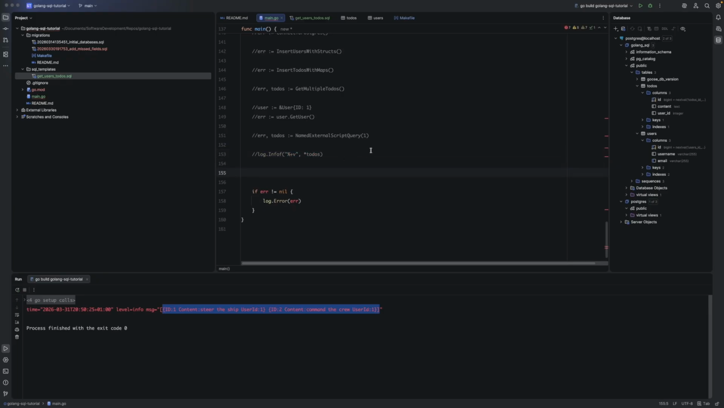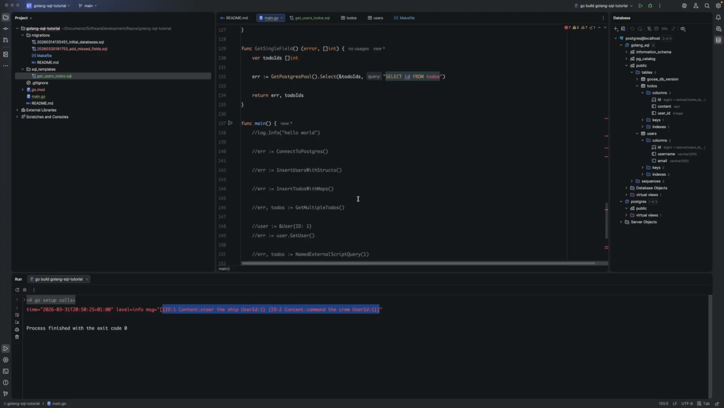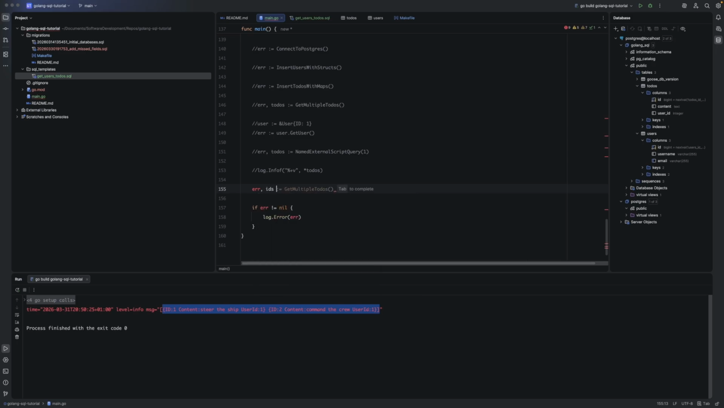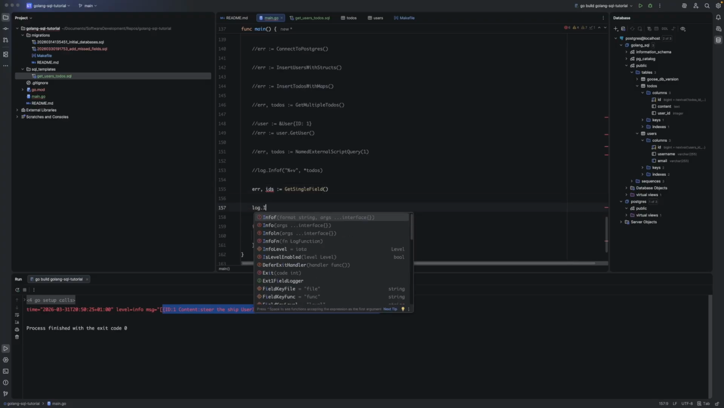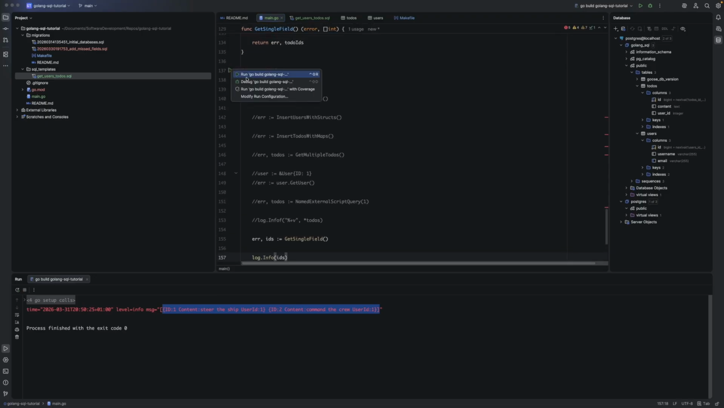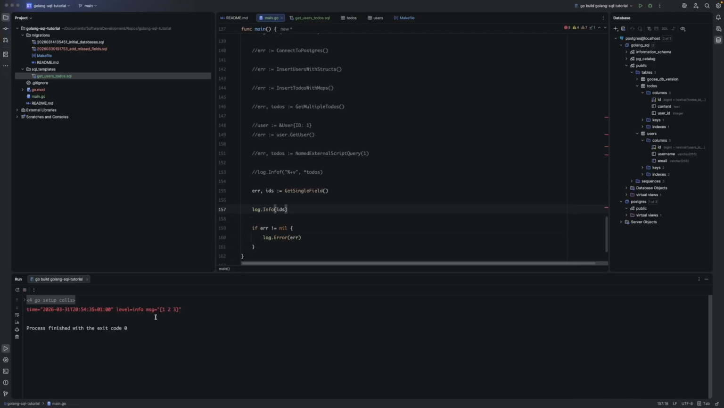So let's just go get single field. So let's go error, IDs equals, let's go get single field. Paste this in here, and we should just now be able to go log.info, and that's just passing the IDs. With that, if we now run this file, we will see 1, 2, and 3 for each of the to-dos that we have in our database.